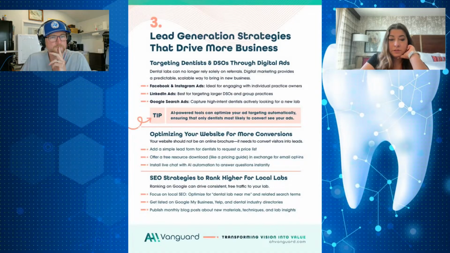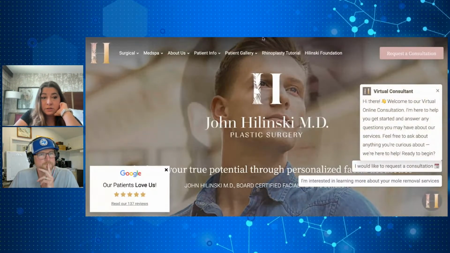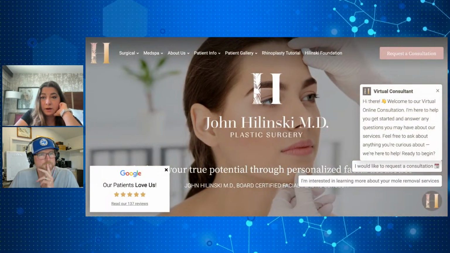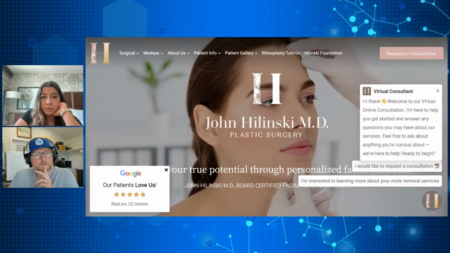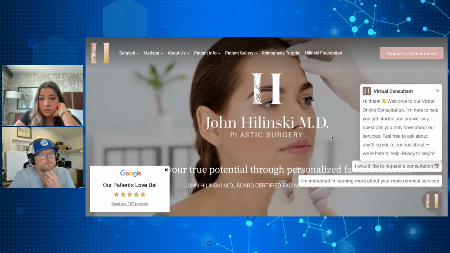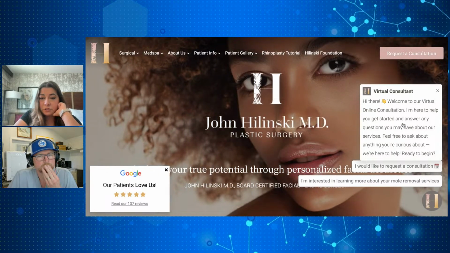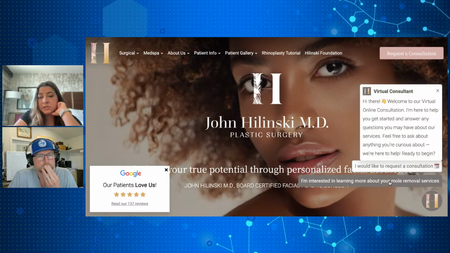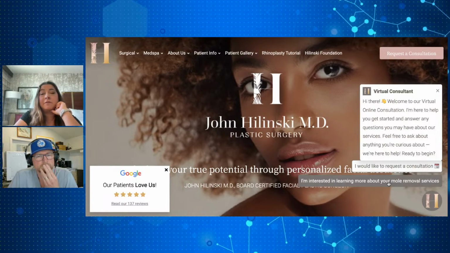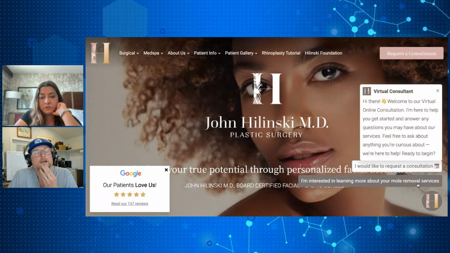Maybe I'll give you an example. I'm going to screen share here real quick. Going back to the example of that doctor that I mentioned, and this ties in with Hekadoc. He has a chat bot on there. If someone lands on your website, you have the virtual consultation, and he actually has a lot of FAQs that come from mole removal services.